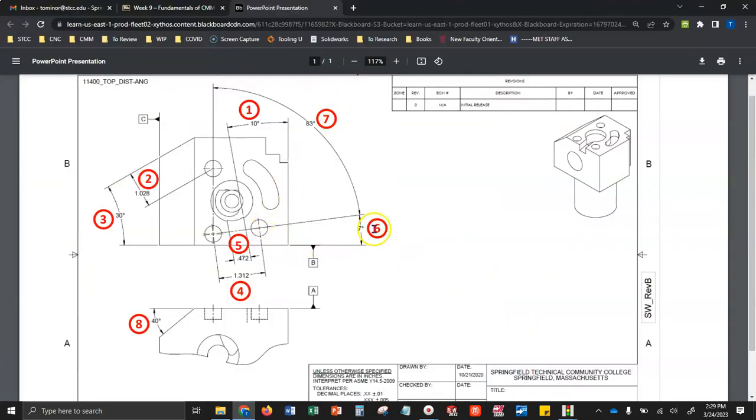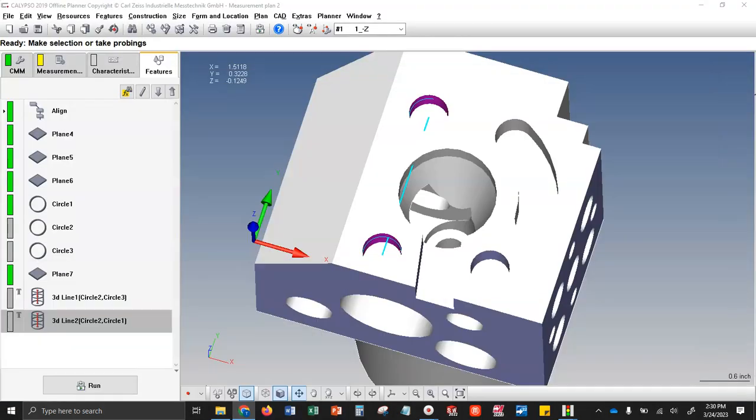So now we have enough to output balloon number 6 and 7. Lastly, we have balloon number 8. We'll need to touch a plane on this angled surface here.